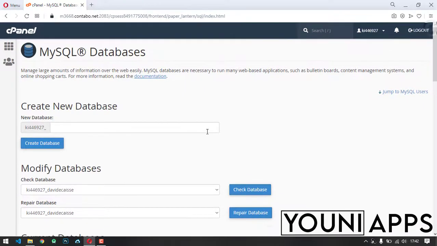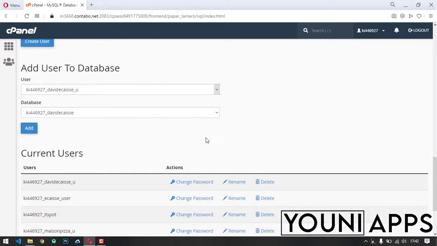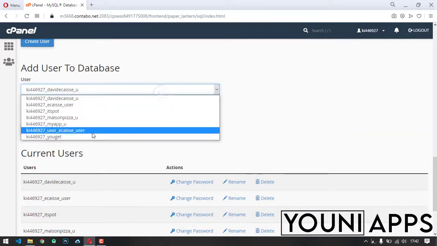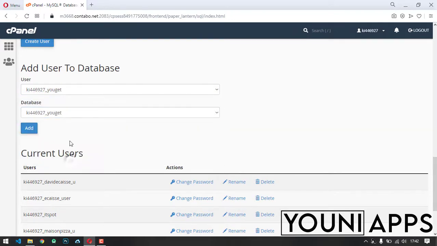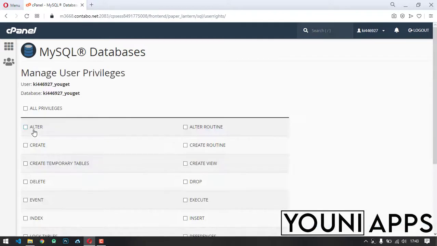And in this final step, we need to add our newly created user to our database. You need to remember your database username, because we will need it later. We need also to check all privileges.